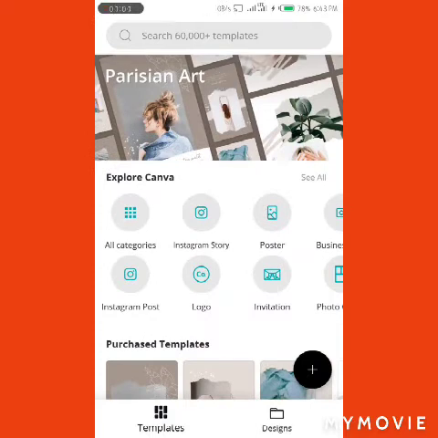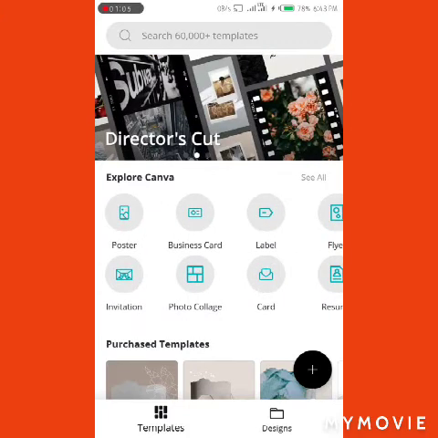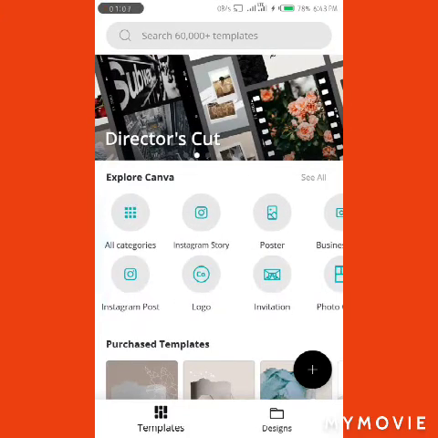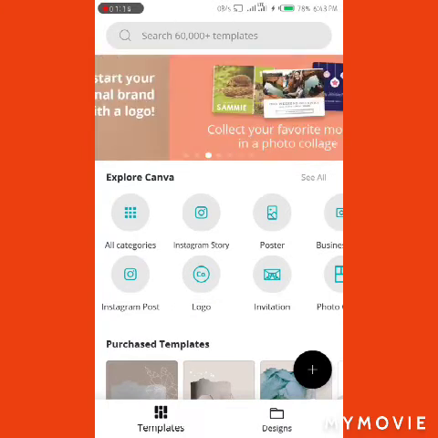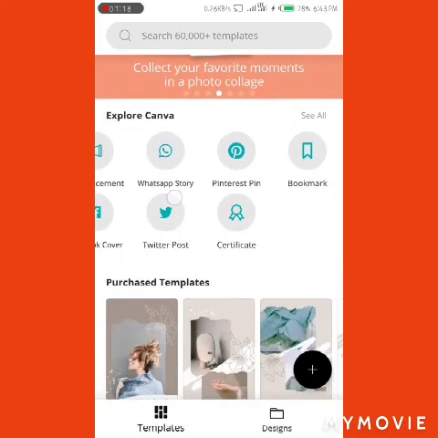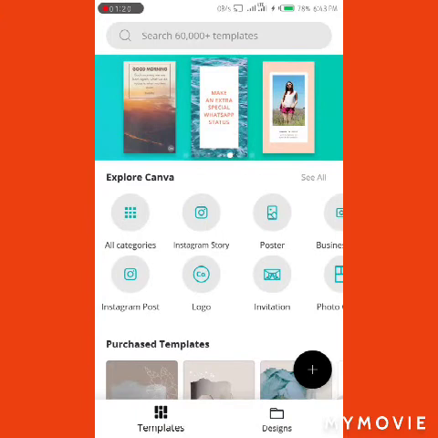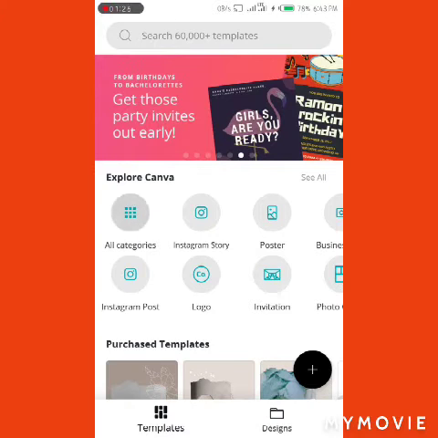Quickly I want to show you what we can do with these templates that we have here for whichever design you want to do. You can see here we have Instagram story, Instagram post, logo, invitation, poster, business card, and so on and so forth. So these are predefined sizes and designs that you can start from. You can speed up your designs.